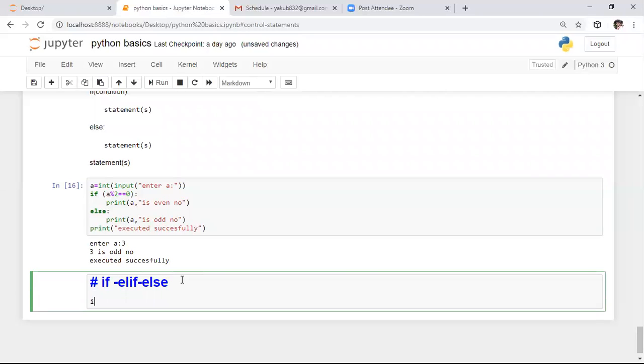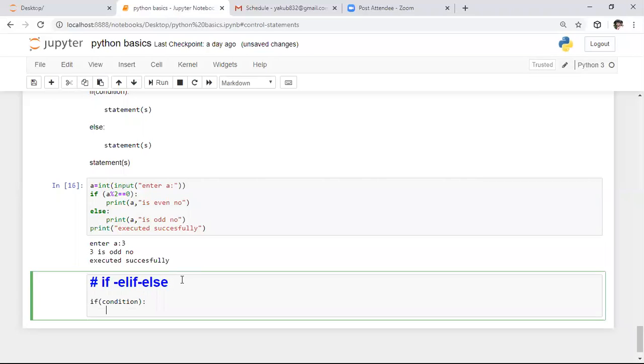The syntax will be like, first we need to specify the if. In this bracket, we need to specify the condition for this if. After this condition, we need to specify the indent. Inside this condition, if you want to write any statements, you can write the statements belonging to this block. Here you can write any statement or statements.